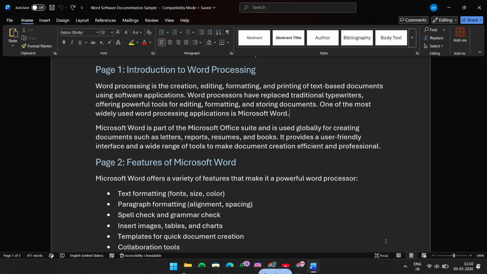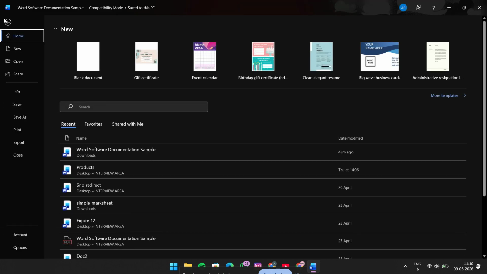First, open Microsoft Word on your computer. You can do this with any document because this setting is inside Word's main Options menu, not inside a specific file. Once Word is open, look up to the top left corner and click File. This will open the Backstage menu, where you can access settings and account options. From the File menu, scroll all the way down and click Options.